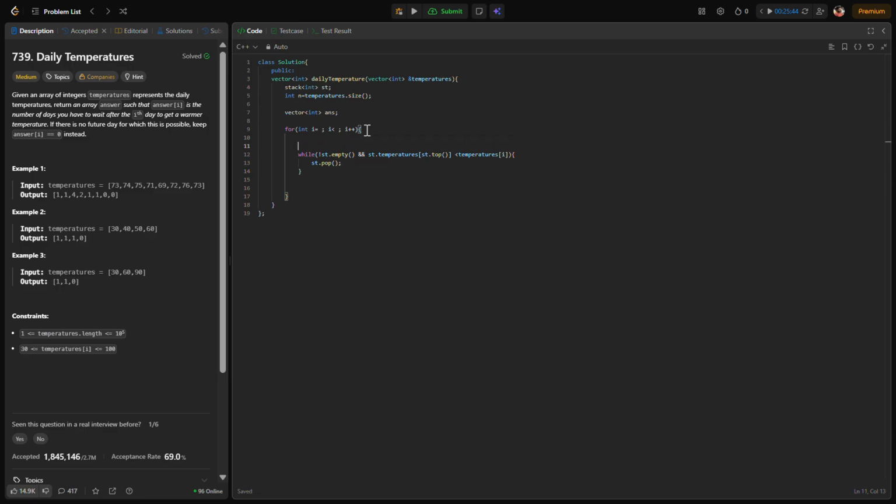And what we are doing here, we are removing all the temperatures that are less than, all the less warmer temperature, all the less warmer days from the top of the list.